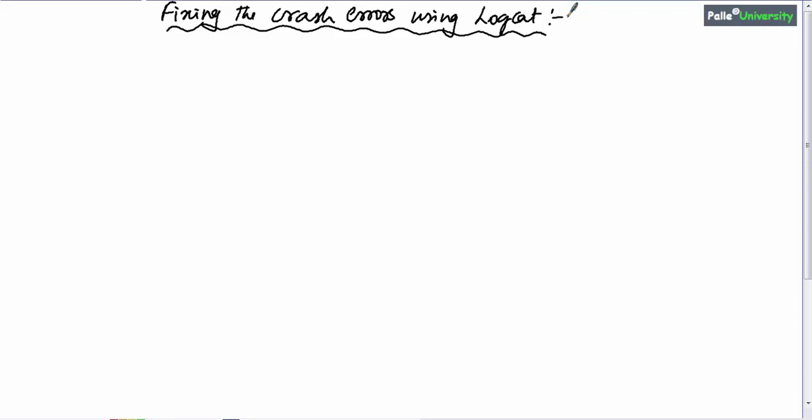In this session, we will discuss fixing crash errors using the Logcat tool or Android Monitor tool. First, let me write the step-by-step process in order to fix crash errors. Then I will explain it to you by taking one example.